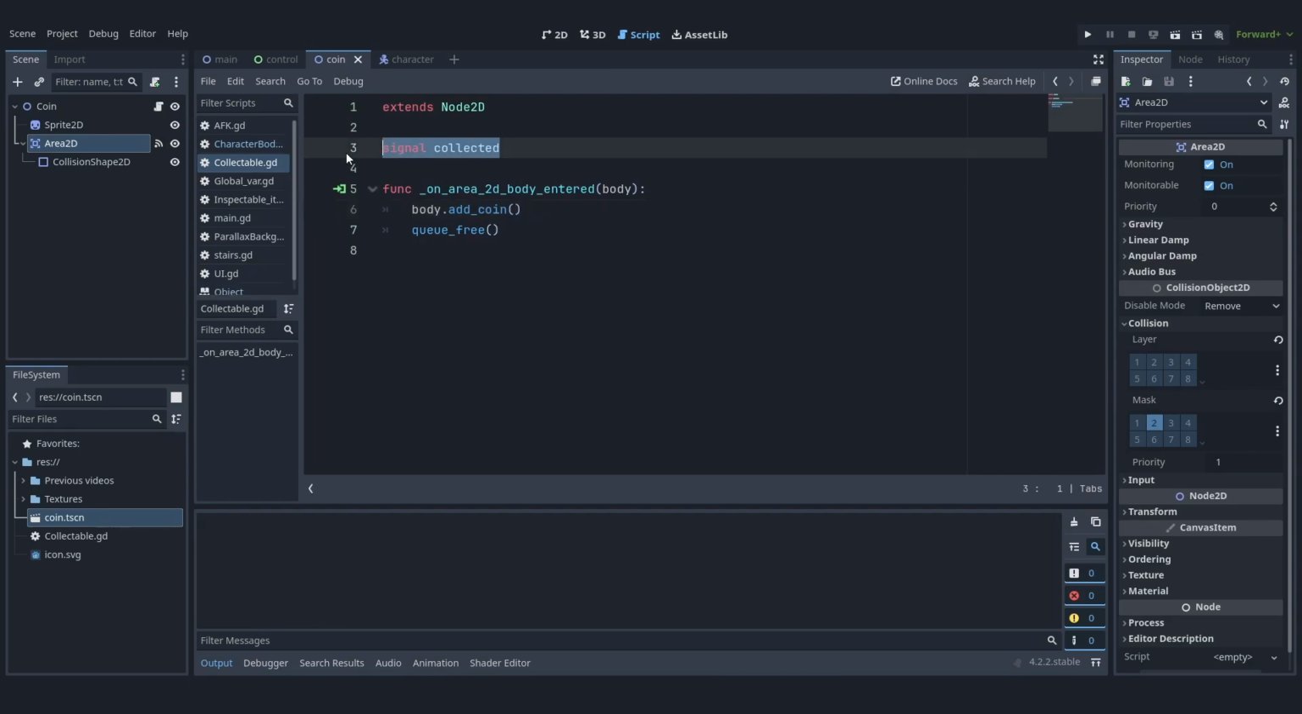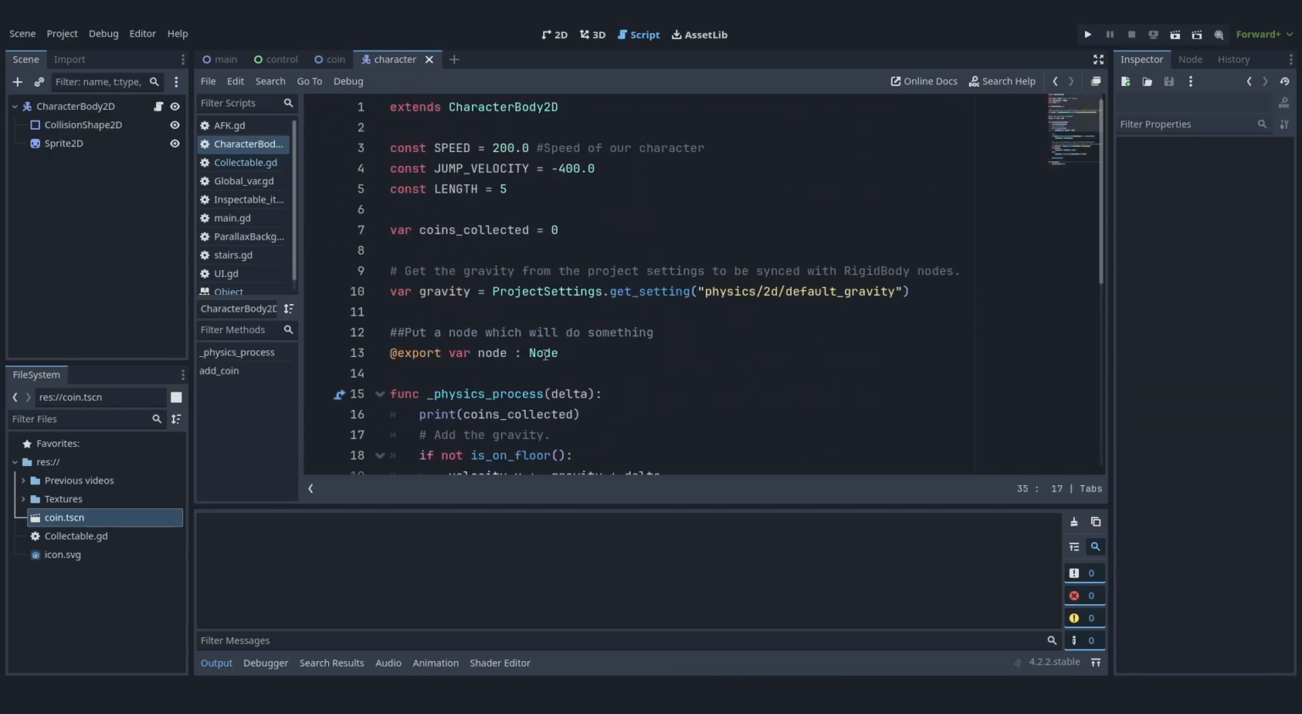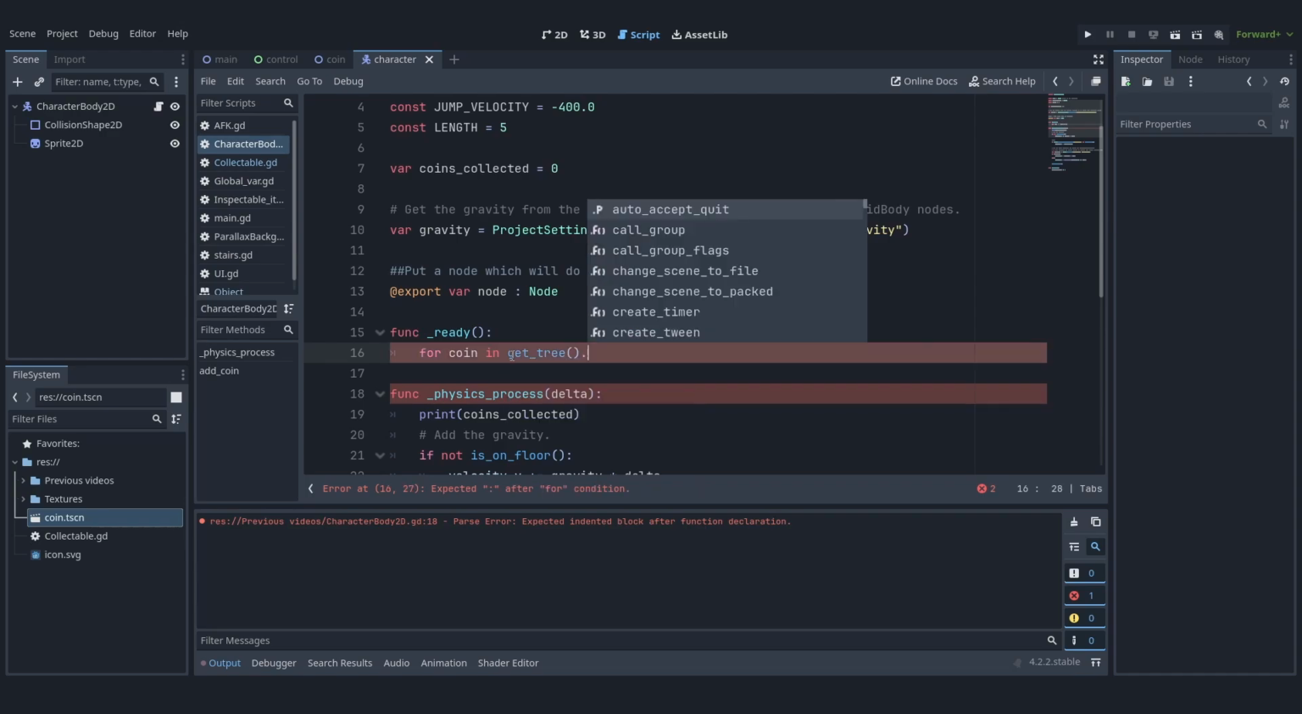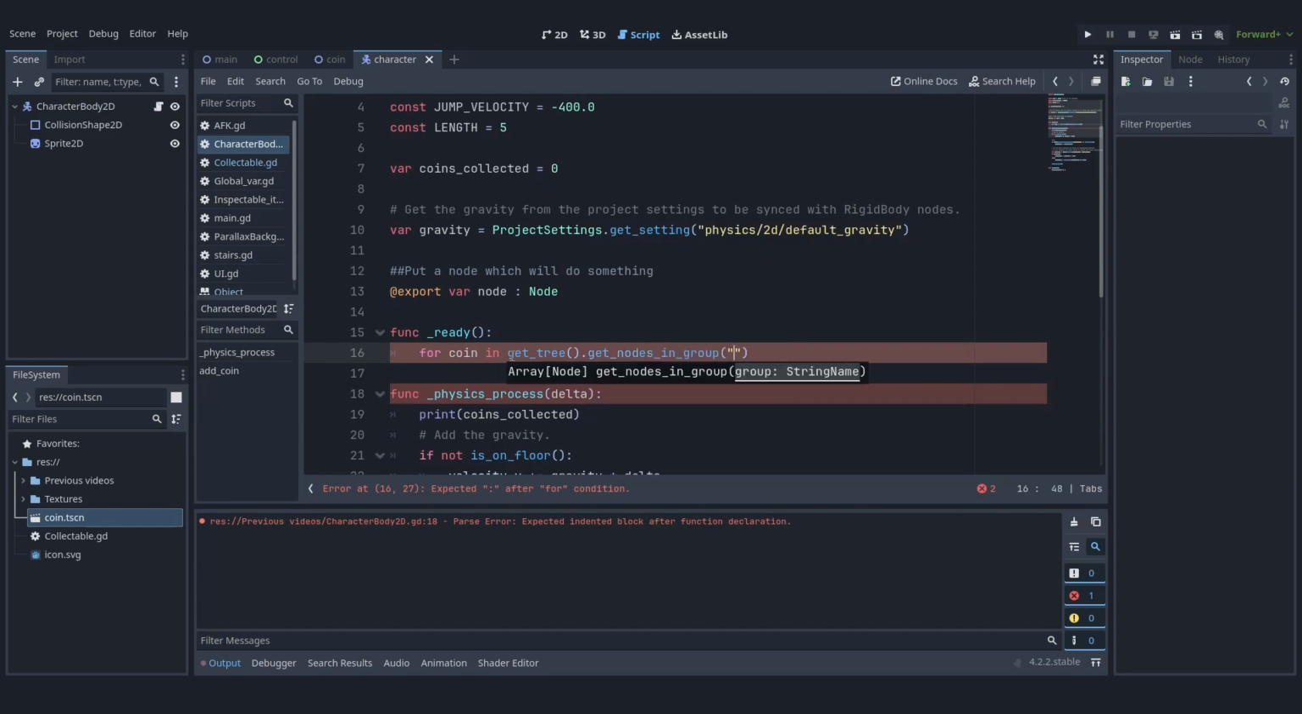And now if we want to do it with a signal, what we're gonna do is delete this, of course, and here make emit_signal. And here in this we will do collected. And now we go to our character, and here at the top under our variables we will have a _ready function. And now here we do for coin in get_tree, and then get_nodes_in_group, and here it's gonna be collectible, let's say.